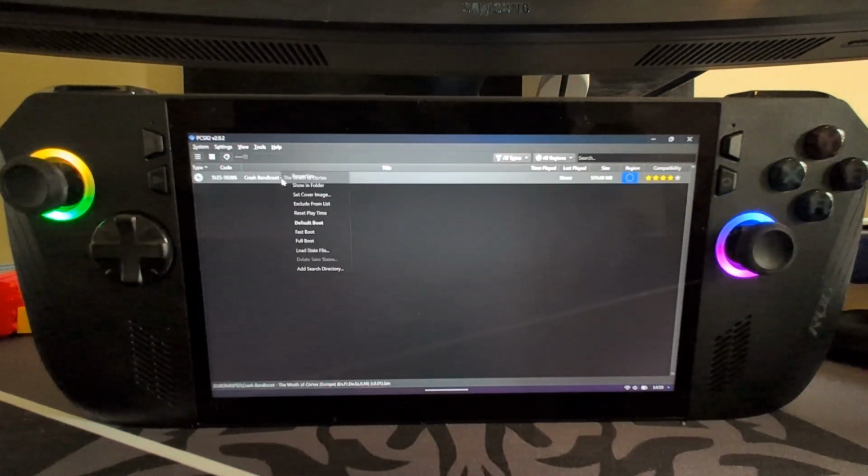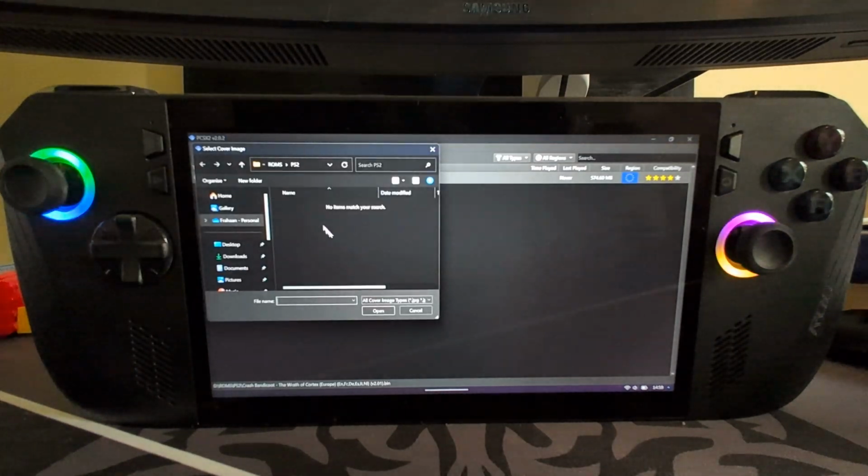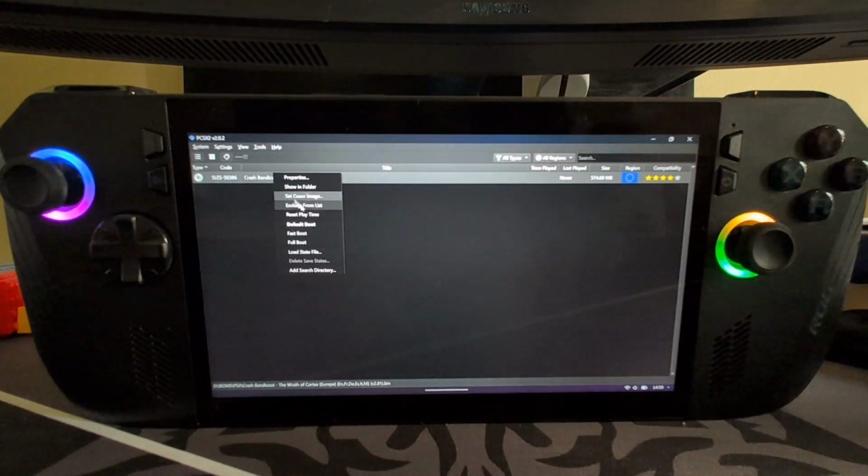And the last thing I want to show you is if you right click this, you can set a cover image as well, so you can upload. I'll keep saying last thing, a few things.